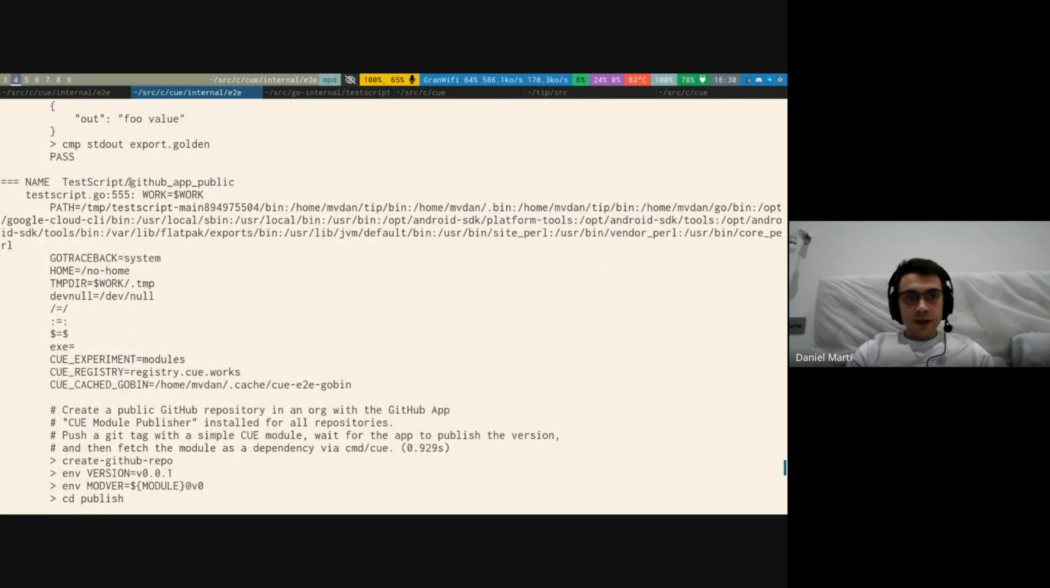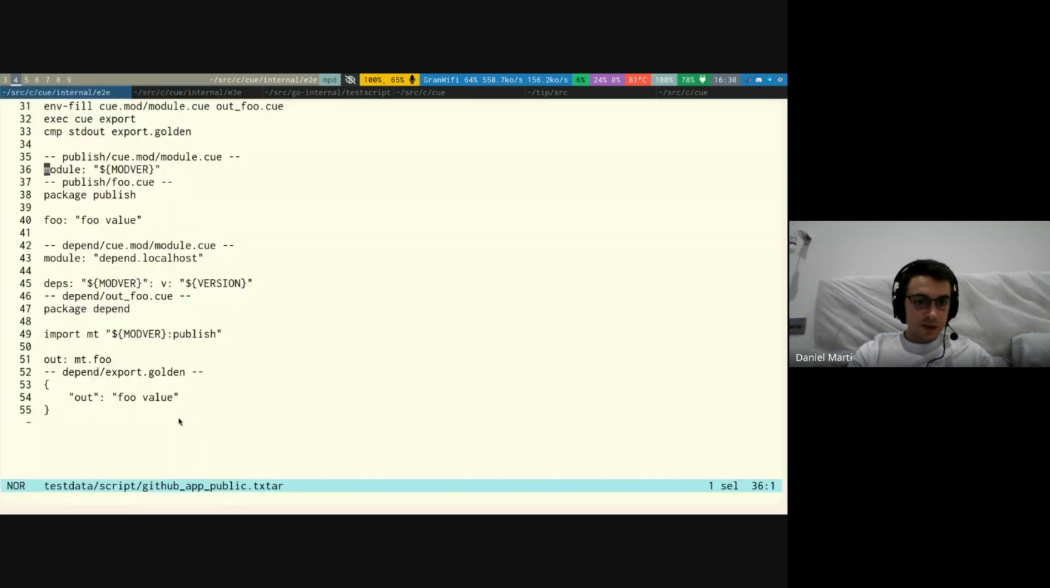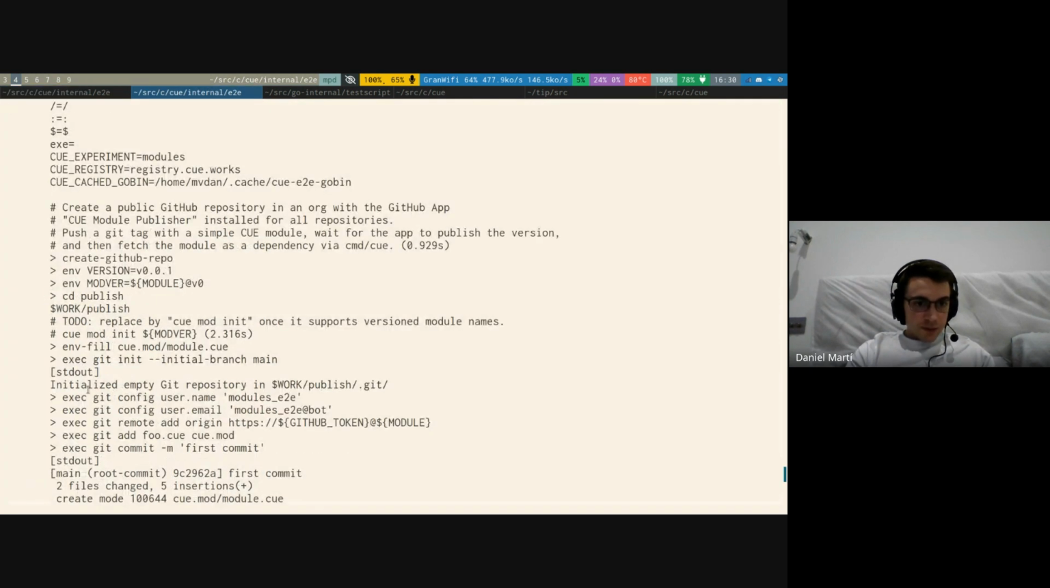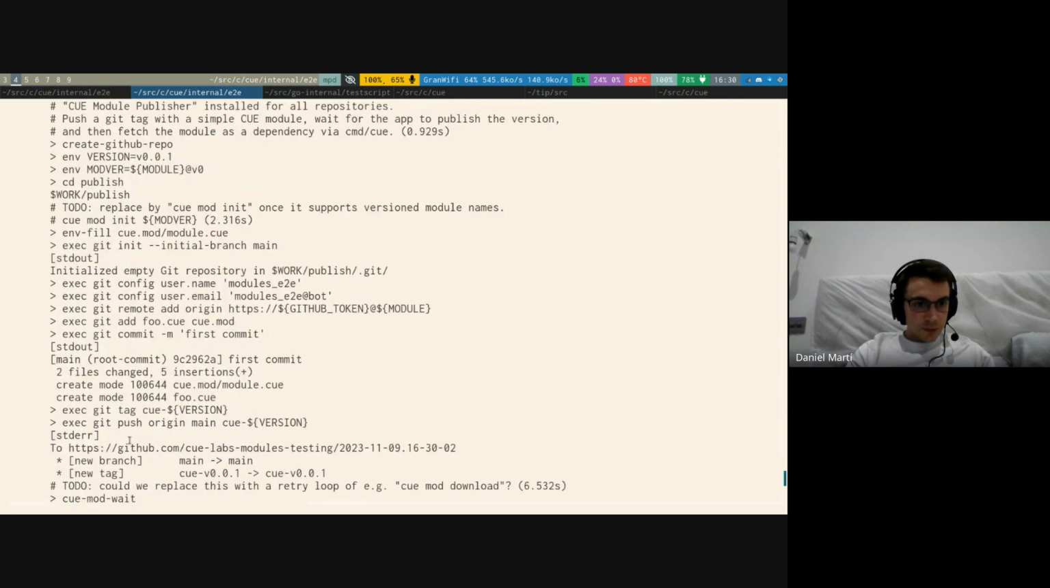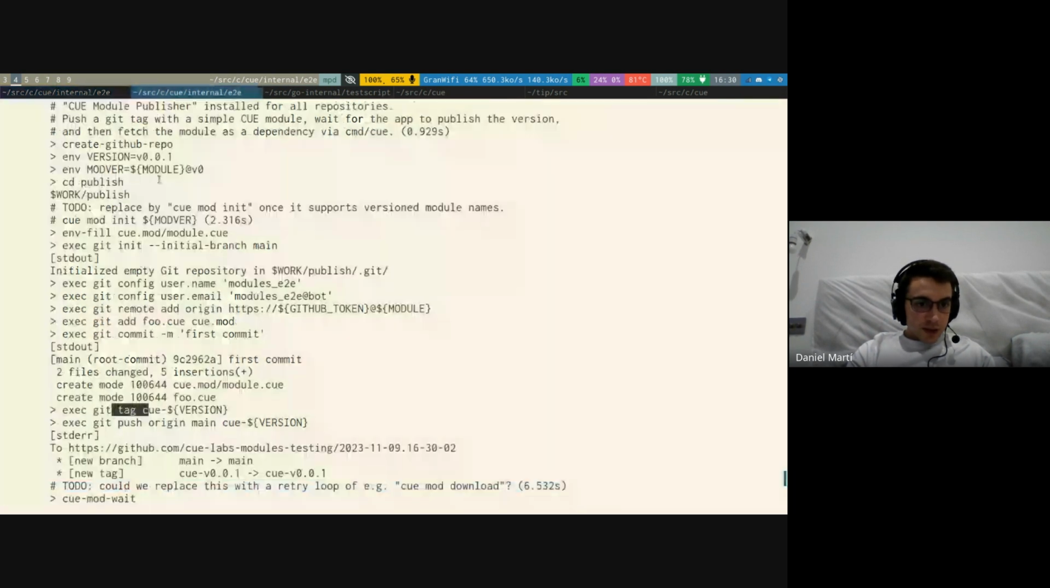So the first one is an end-to-end test for creating a new GitHub repo in an org where the app is already installed. And this is what this is explaining. And then git push a tag with some basic content. And let's look at the basic content here. So publish, again, the module.q file is very basic, just some module. And the actual Q value is just a field. It's nothing fancy. git config, git add, git commit, that's all standard. Git tag, q dash, in this case, the version we're pushing is 0.0.1, you can see it there.